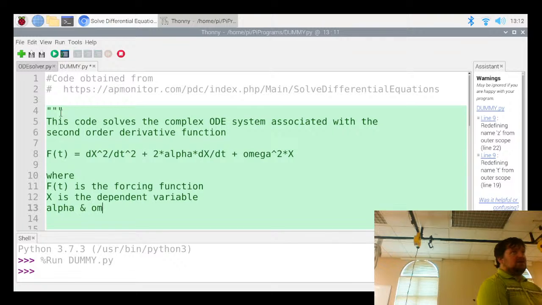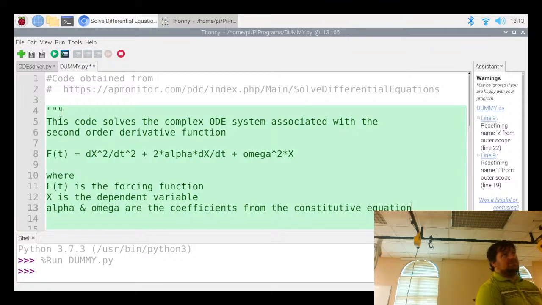Alpha and omega are the coefficients from the constitutive equation. Okay? Alright, so this is just pseudocode giving some background as to how I'm about to modify this code. And also this is how I don't have to turn my computer around and go draw this on the board, which would have been a lot easier. But I don't want to do that.